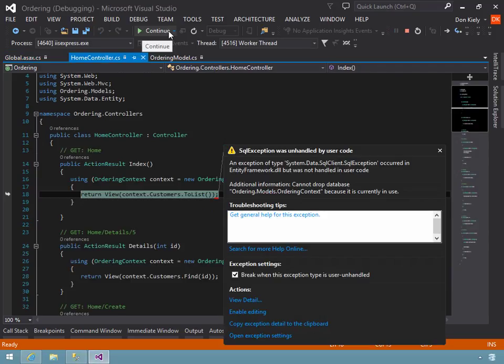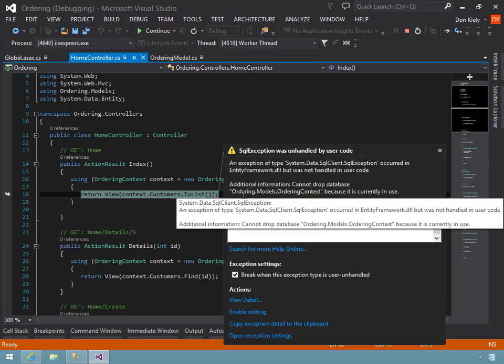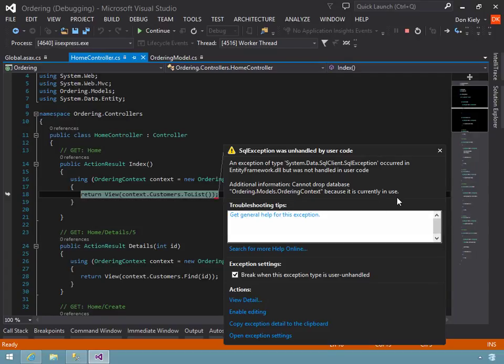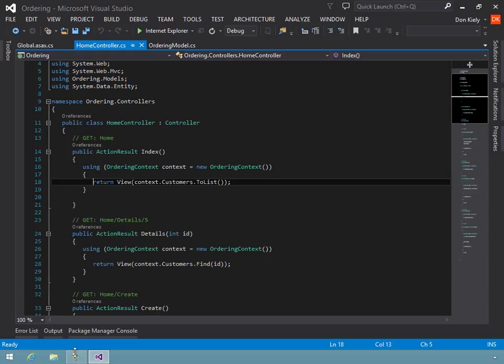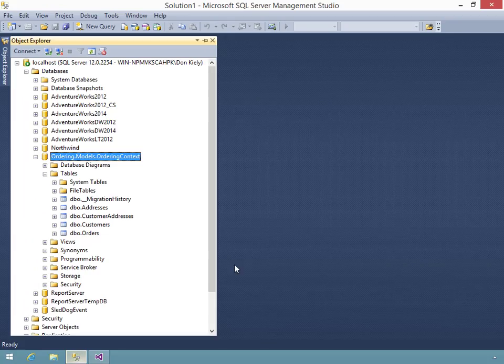And it takes a bit of a while because it's doing the work of dropping and recreating the database, assuming I didn't do anything wrong. And I get an exception. The exception here is that it can't drop the database because it's currently in use. The reason it's currently in use is because I have it open within Management Studio.